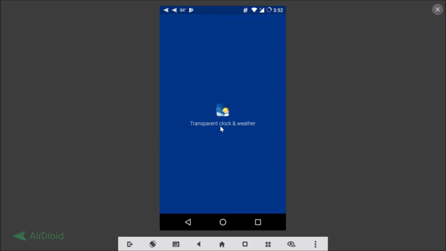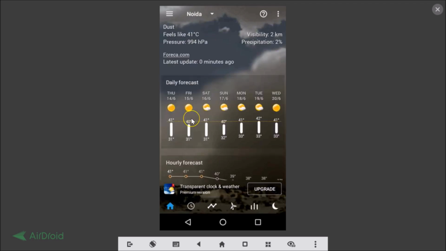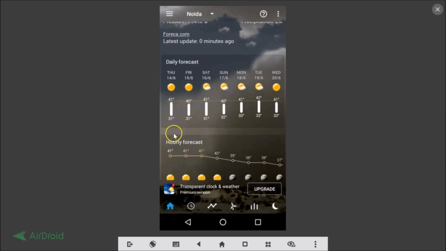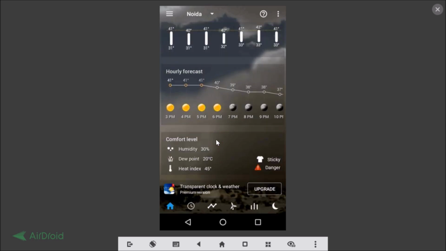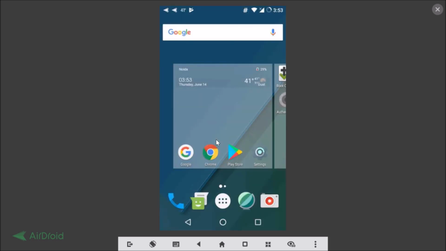and it's opening transparent clock and weather. Okay guys, so depending on your location, you can see the weather details like daily forecast, hourly forecast, and other information. Okay, and you just need to go to the home screen. Okay, so let me go back.